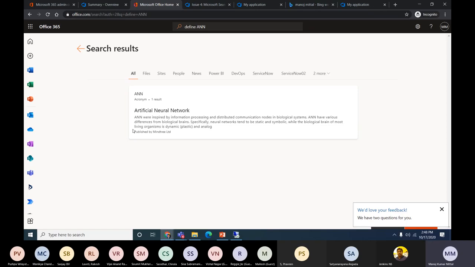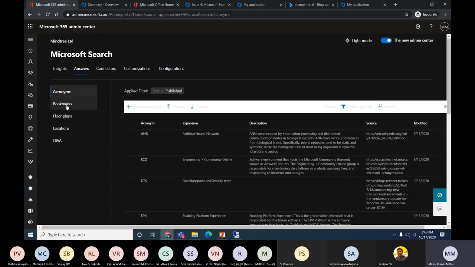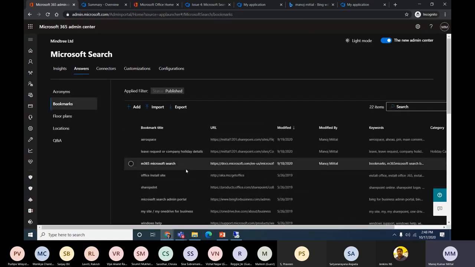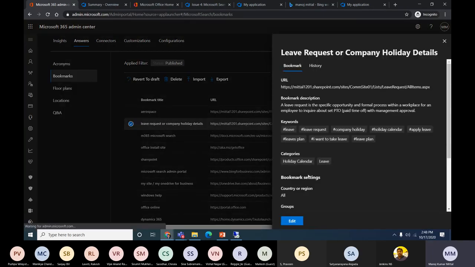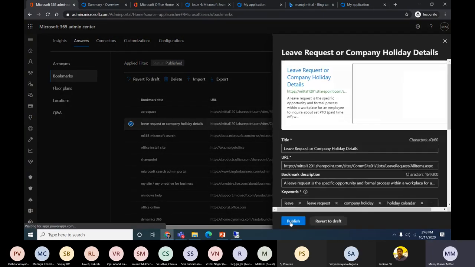It gives the preferences. So whatever promoted results I have defined, the titles and the descriptions, will start appearing in this section. So this is like acronyms, the bookmarks. So bookmark as a leave request, which I have defined. So here, if I click, similarly I have here the leave request, which I showcased to you as a Power App application. So let me open this section and edit.